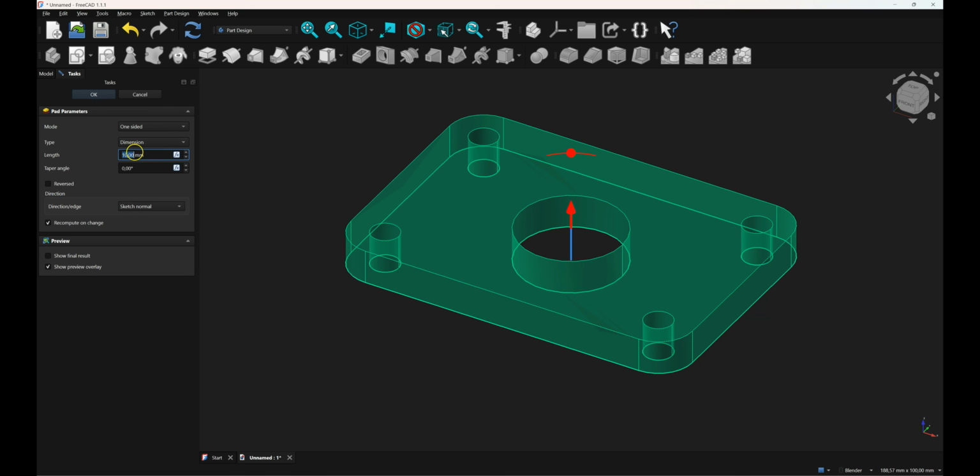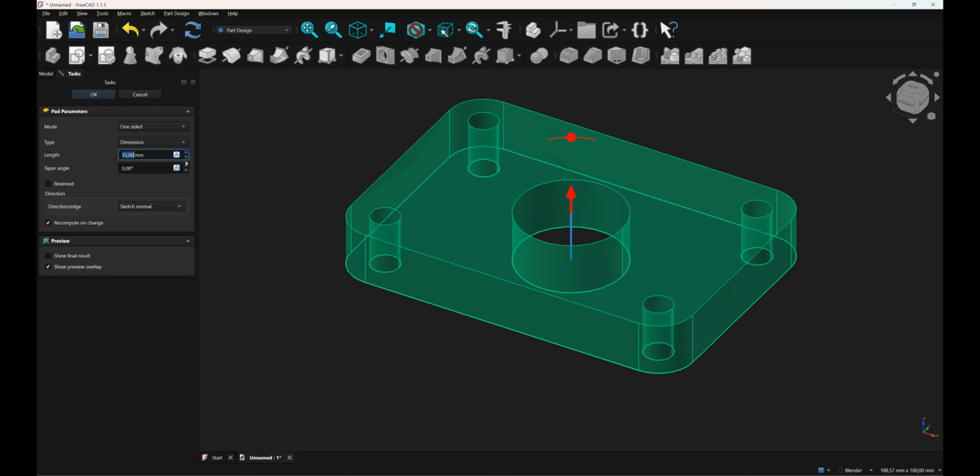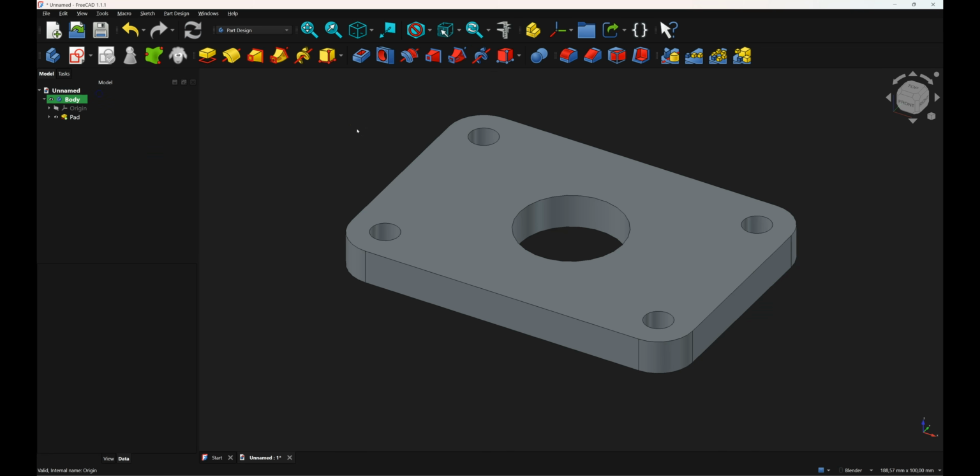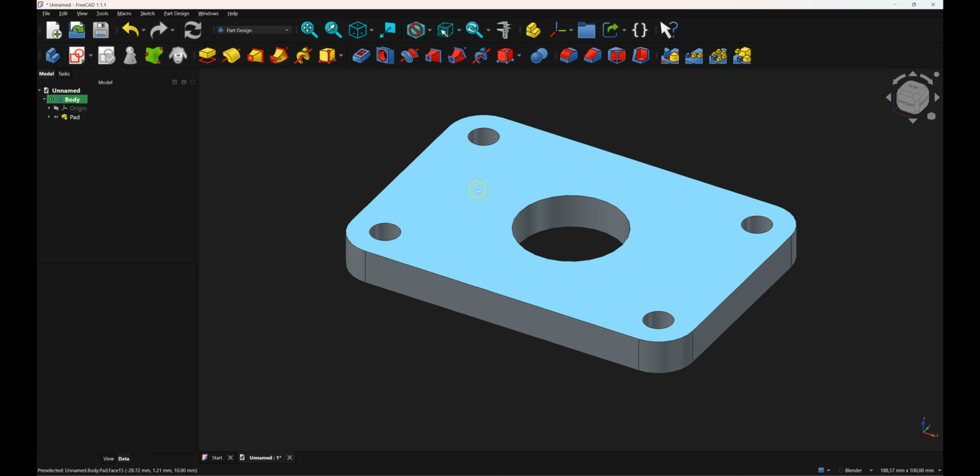I select this operation, and here I specify the extrusion length. In this case it will be the height of the solid. We enter 10 here, I click OK, and we have something like this. And now we will create another section of the solid.